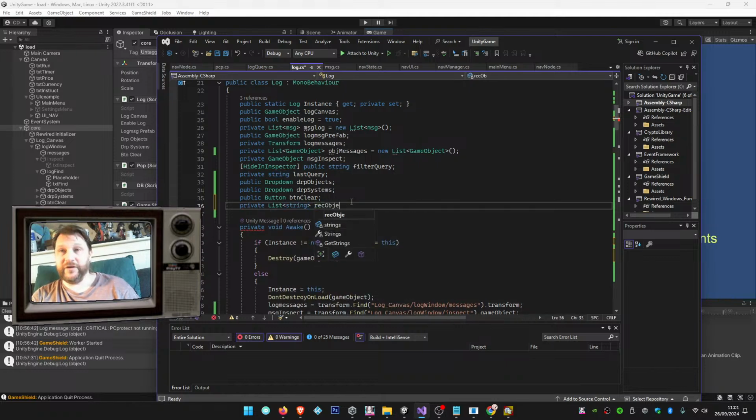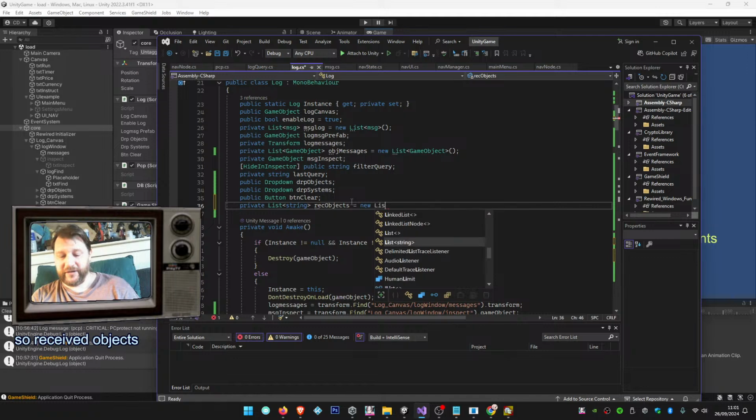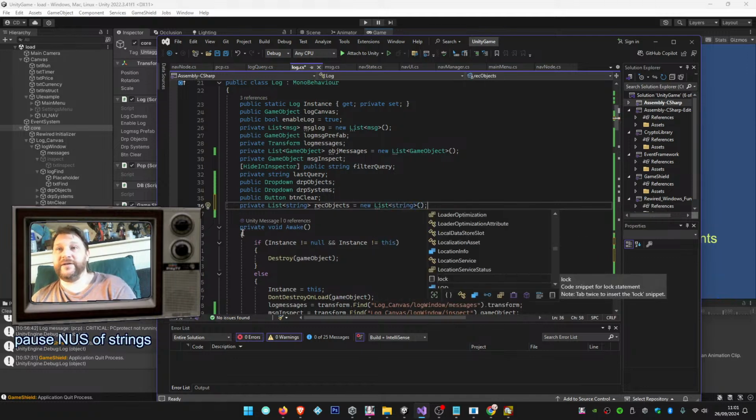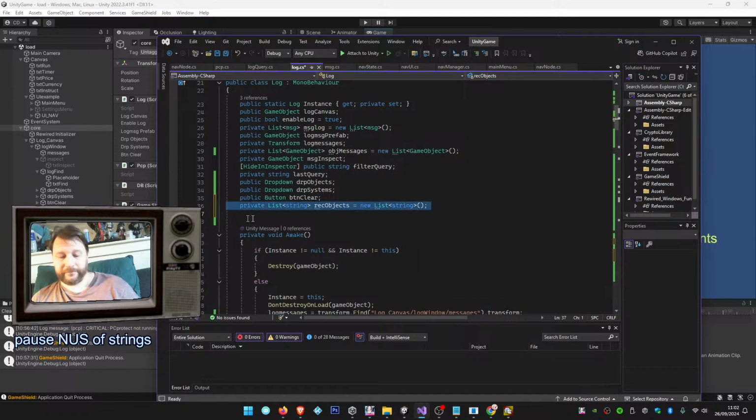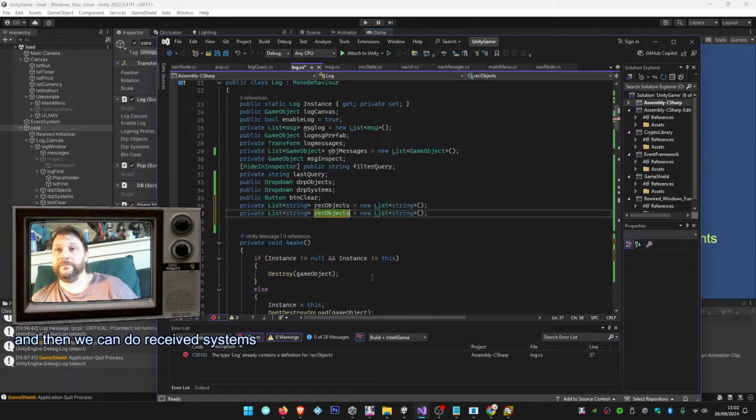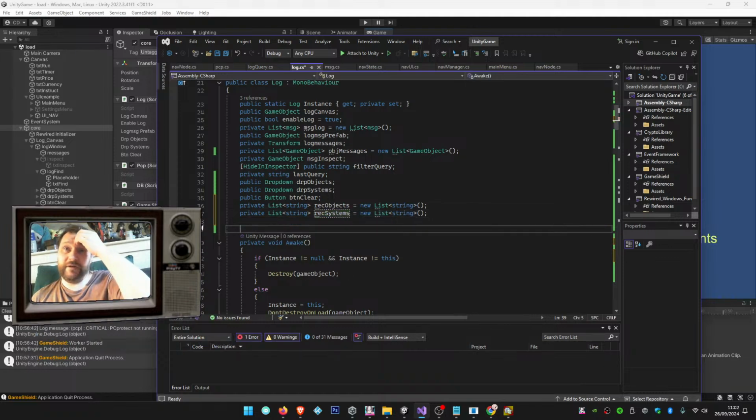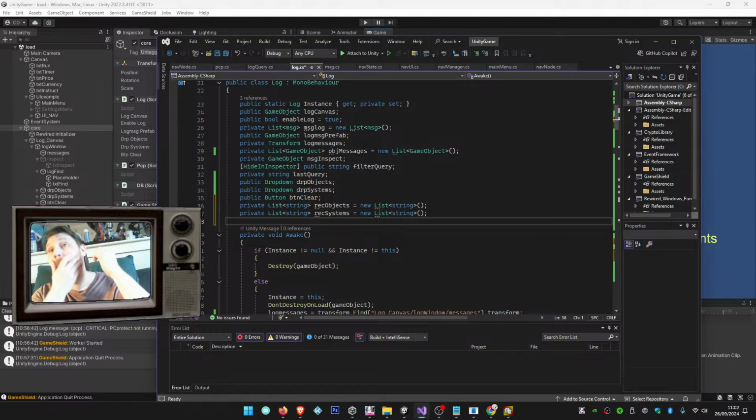So received objects equals a new list of strings. And then we can do received systems, also a new list of strings.